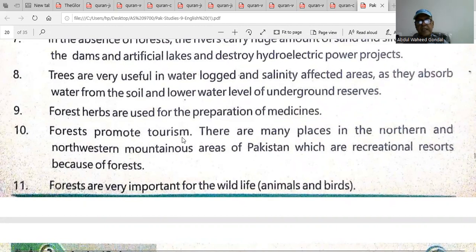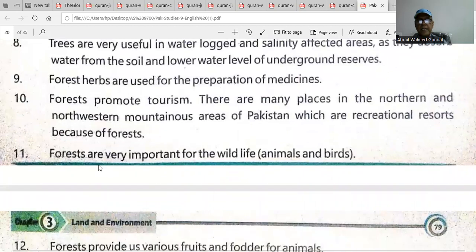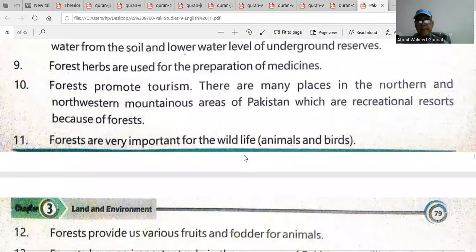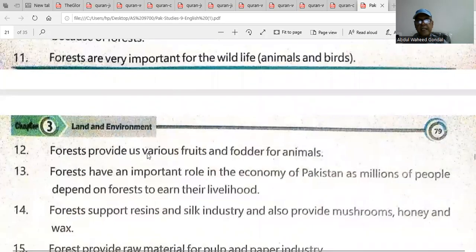Forests promote tourism. There are many places in the northern and northwestern mountainous areas of Pakistan which are recreational resorts because of forests. Forests are very important for wildlife, animals, and birds. Forests provide us various fruits and fodder for animals. Forests have an important role in the economy of Pakistan as millions of people depend on forests to earn their livelihood.